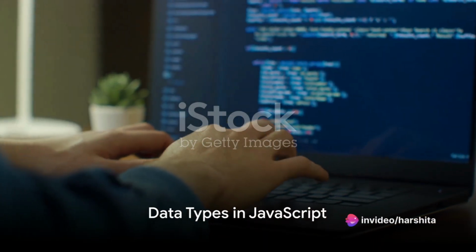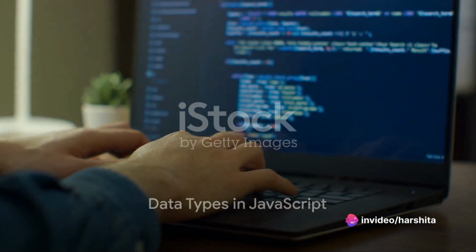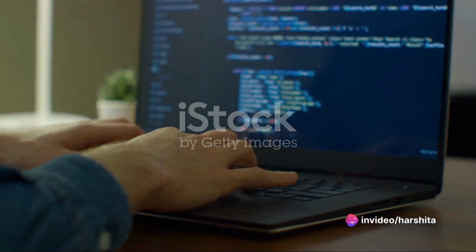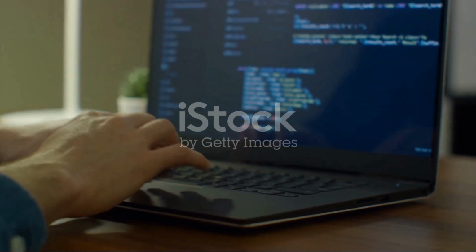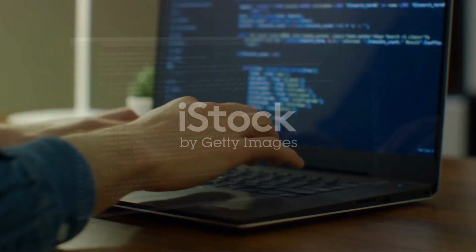Next, we delve into the world of data types. JavaScript has several data types, including strings, numbers, booleans, and objects. Understanding these data types is like learning the alphabet before writing sentences.